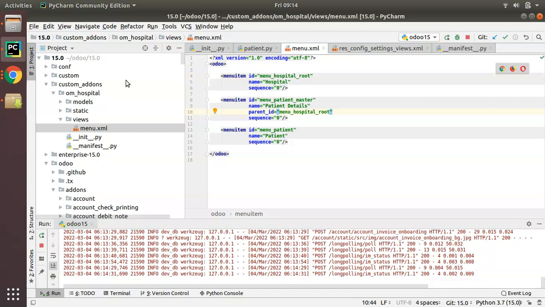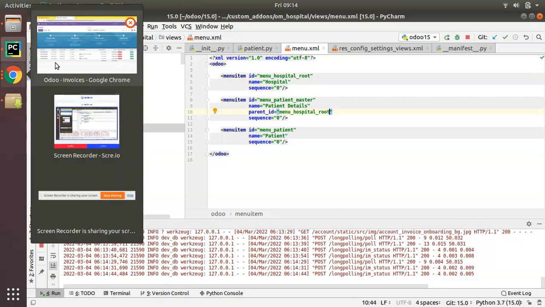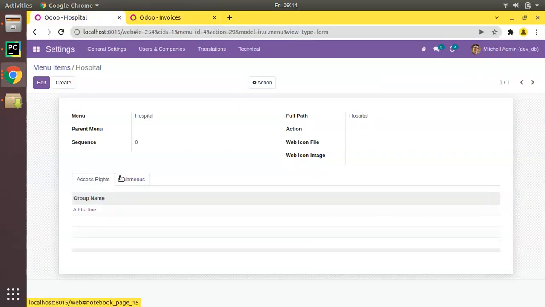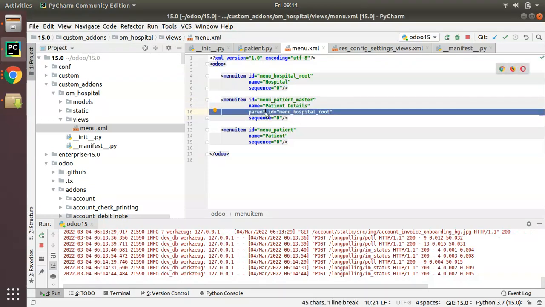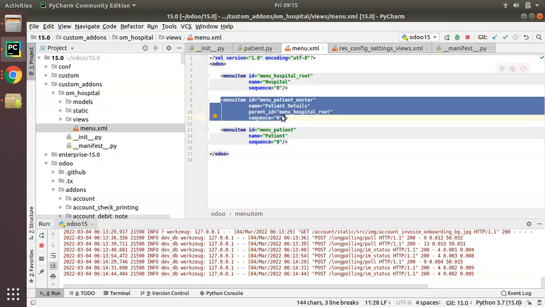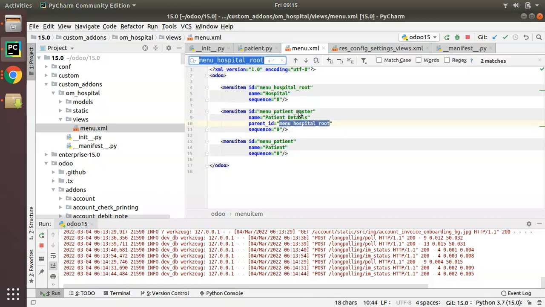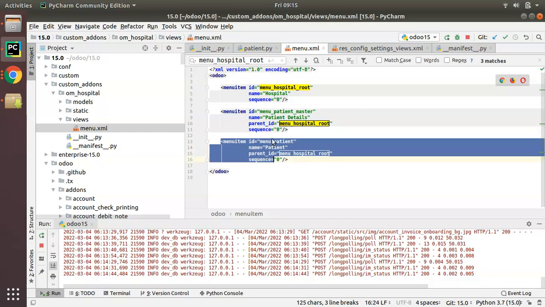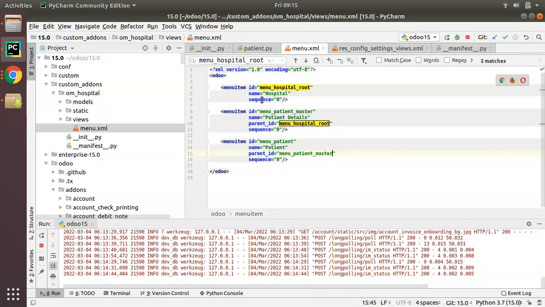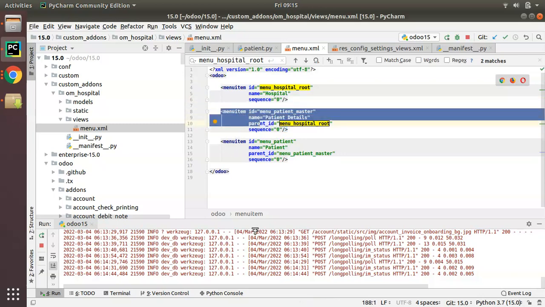That is, right now if you check the UI, here you can see it doesn't have any submenu. So I'm going to add a submenu for the hospital, that is patient details, by setting parent ID. I'm saying this menu is a child of the hospital menu, and I'll copy this and put it here, and this is a child of this one. So just a hierarchy: main menu, its submenu, and its next child menu.